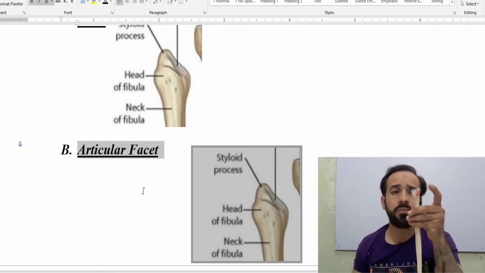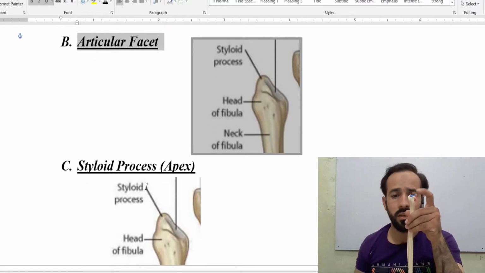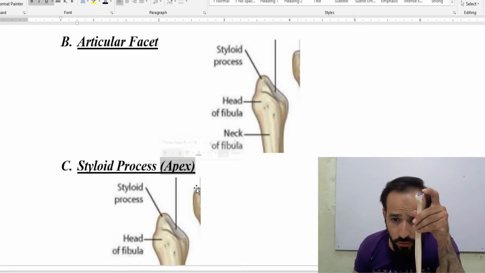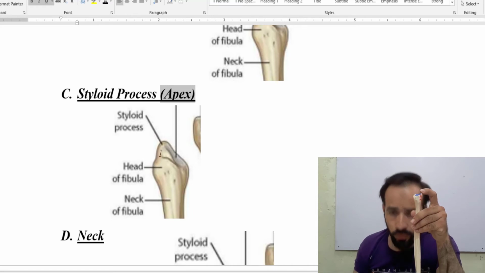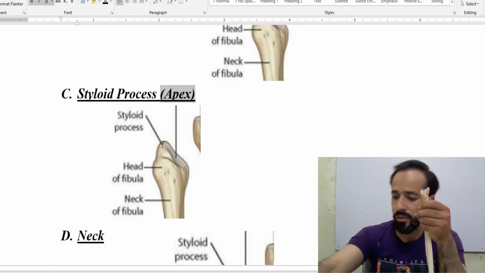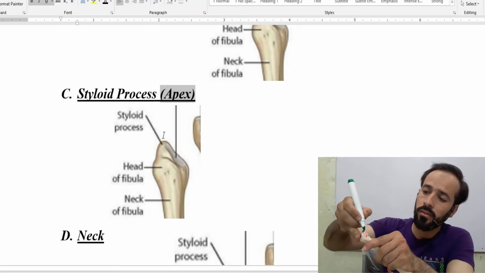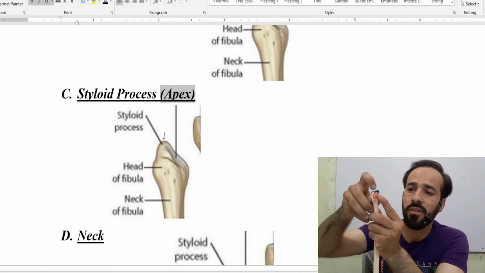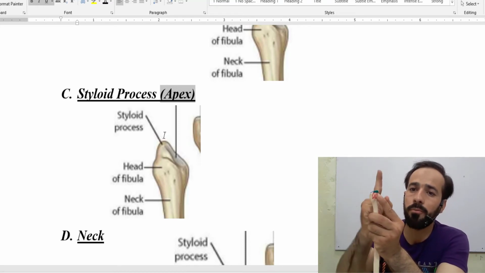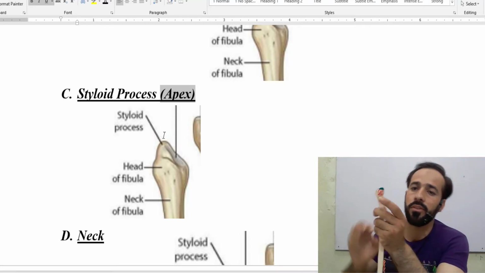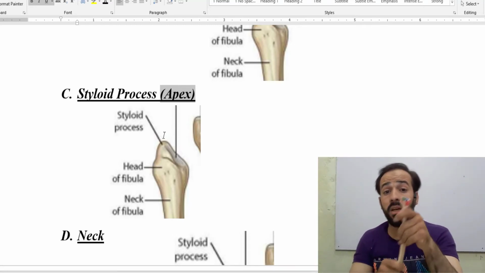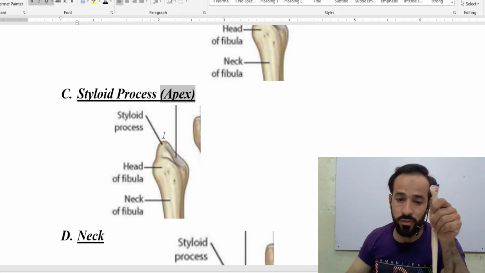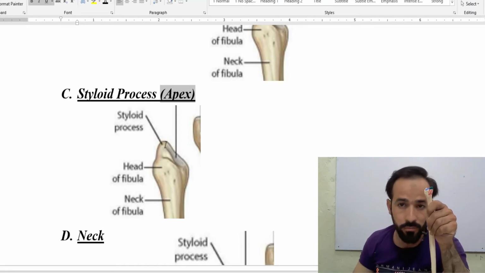The next important external feature that we have here is the styloid process, or we call it the apex. So here you can see, this is the styloid process of this bone. Let me color it with this green color. So this is the head, this is the articular facet, and this is the styloid process, the narrow, upper narrowest part, which is also called the apex of the head. This is the styloid process, right?